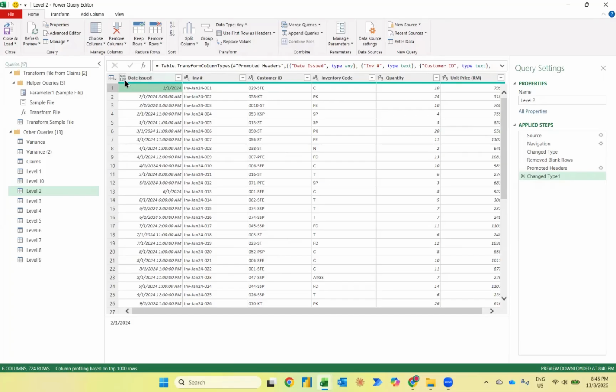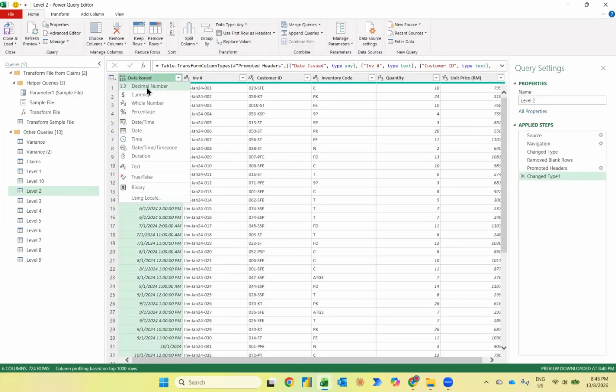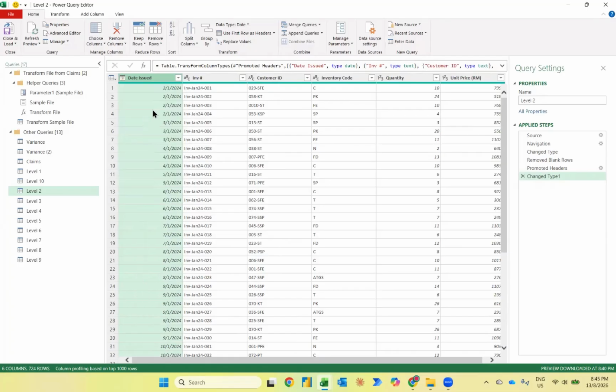So you click the ABC 1, 2, 3. You want to format it as a decimal number, or the correct answer will be date, time, date, and so on. So I'm going to click date and automatically it will be standardized. So this is how you clean your data. So let us go to level 3.